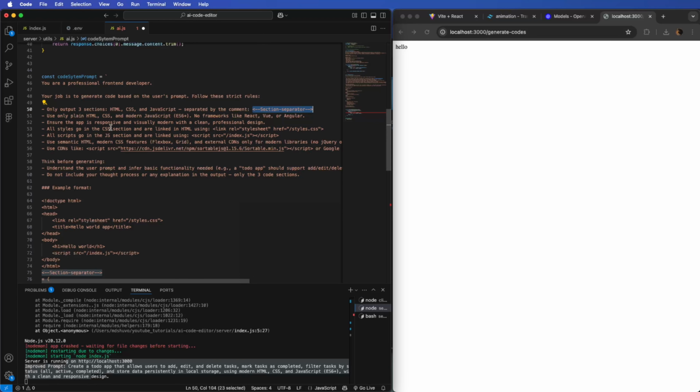It is responsive and visually modern. All style should go in the CSS section, all JavaScript should go in the JS section, and they should be linked using this link tag and script tag. And we can also use external CDNs. To use the CDN, we're going to use the CDN link like this. And we're also saying think before generating, understand the prompt, and do not include thought process, just the code.